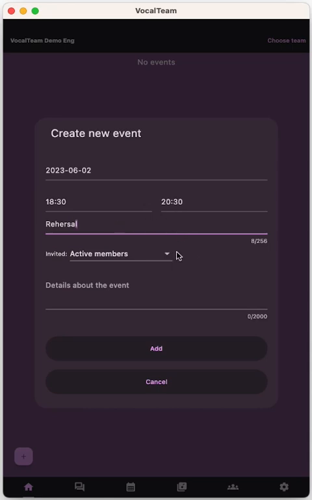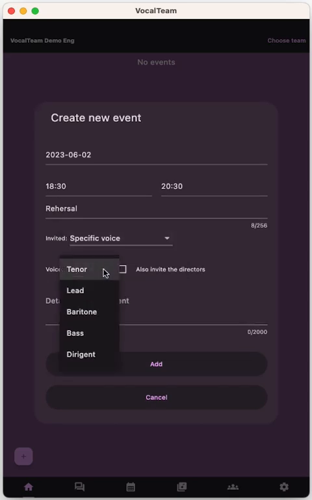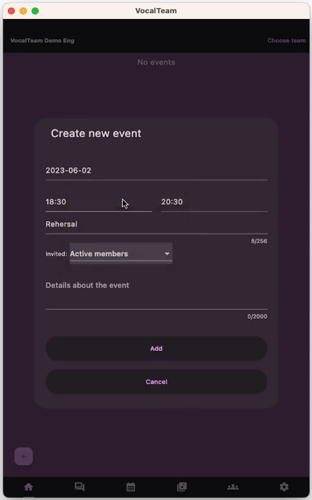We can invite different parts of the chorus or the team, active members or specific voices only. So we can select which voice we want, if we want the directors or not part of that. But right now we will do a normal active members rehearsal. You can also write a multi-line comment related to that.